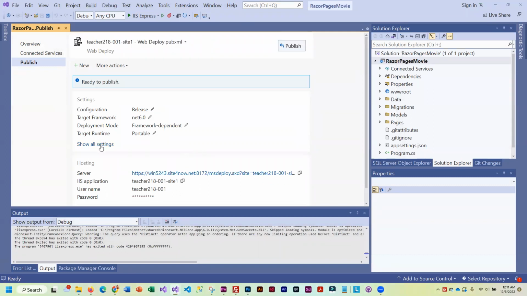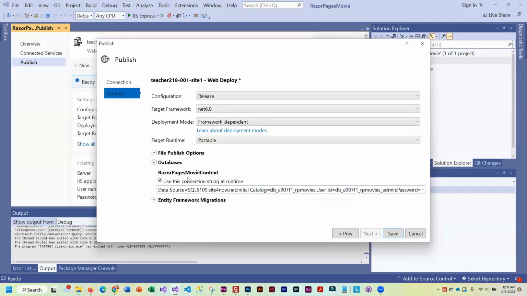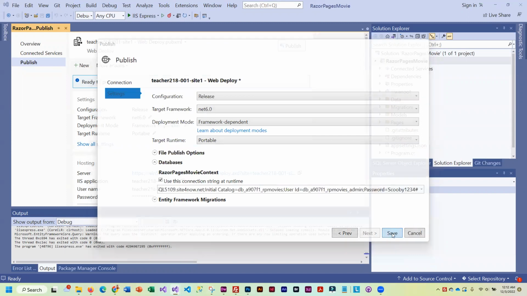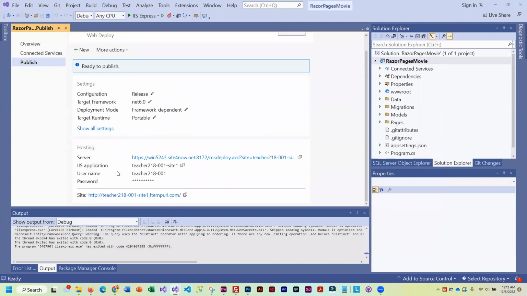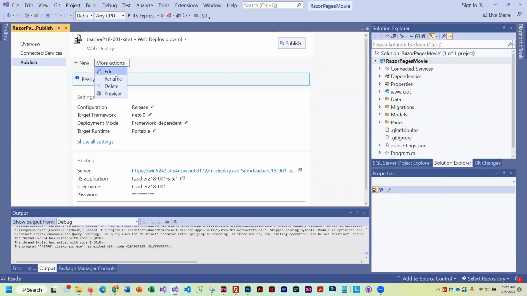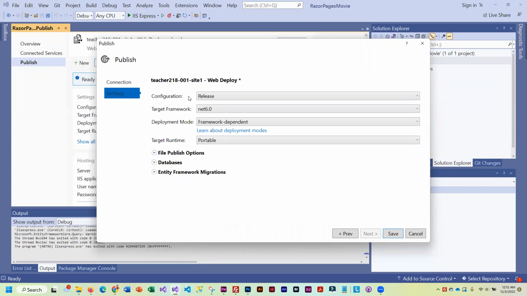Now I'm going to go back in here because the database should still be set. I also need the same settings for Entity Framework. And sometimes it just takes a minute for this to catch up, and I don't know why. Okay, so framework dependent should be set. Target runtime should be portable. That's all correct.